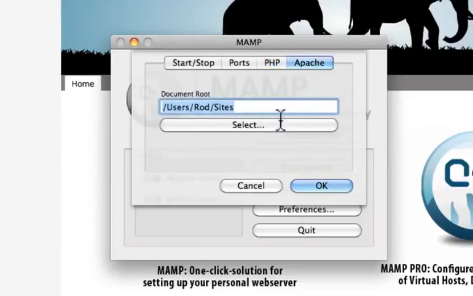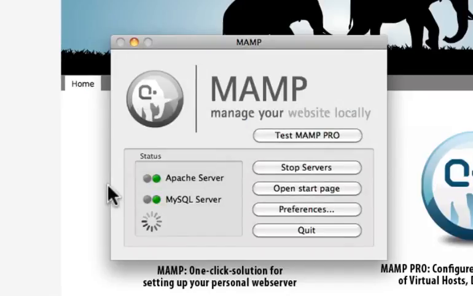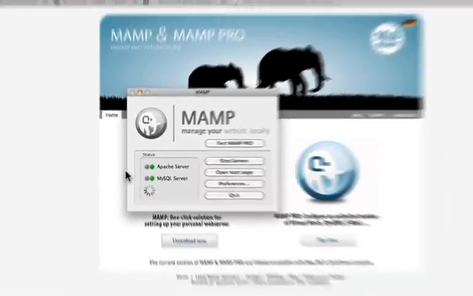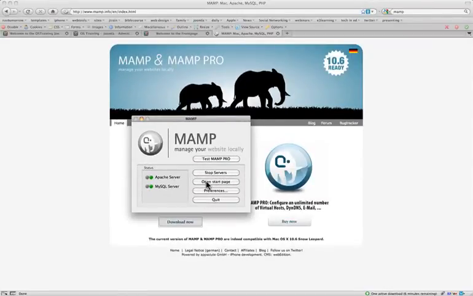And then on the Apache tab, all you need to do is change your document root. I usually have it in the Sites folder in my own user, simply because that's where I keep all of my websites. You can put it anywhere you want. Just for simplicity's sake, Users, your username, and Sites. Click OK. MAMP will restart if it needs to, and then click Open Start Page.